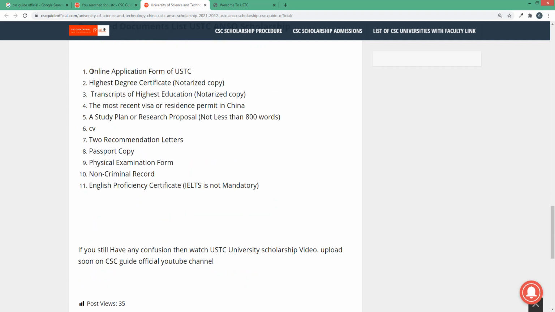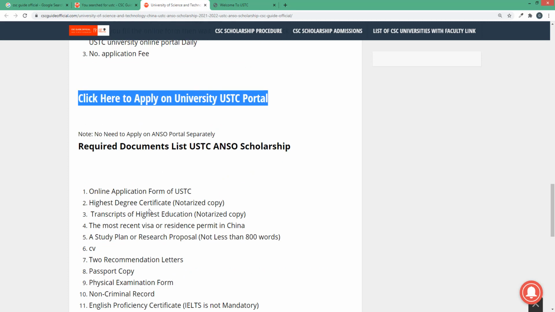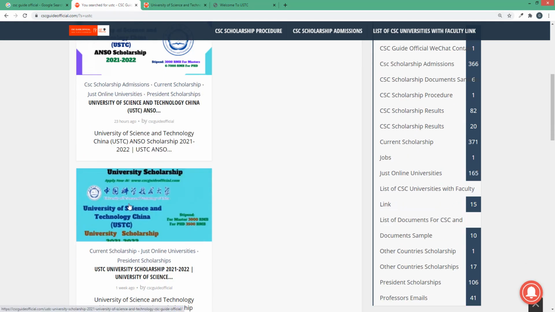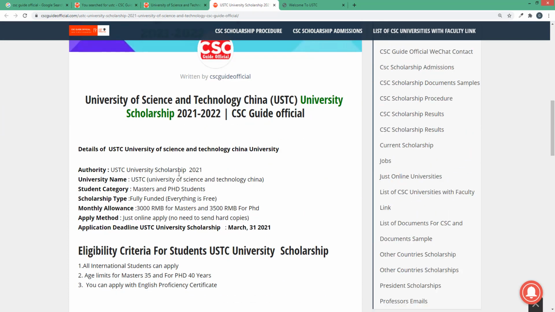These are simple and required by mostly all universities, they require the same documents. Okay, you must prepare the documents and upload them on University portal. Now we move forward to University Scholarship, USDC University Scholarship. Here is the detail of USDC University Scholarships.